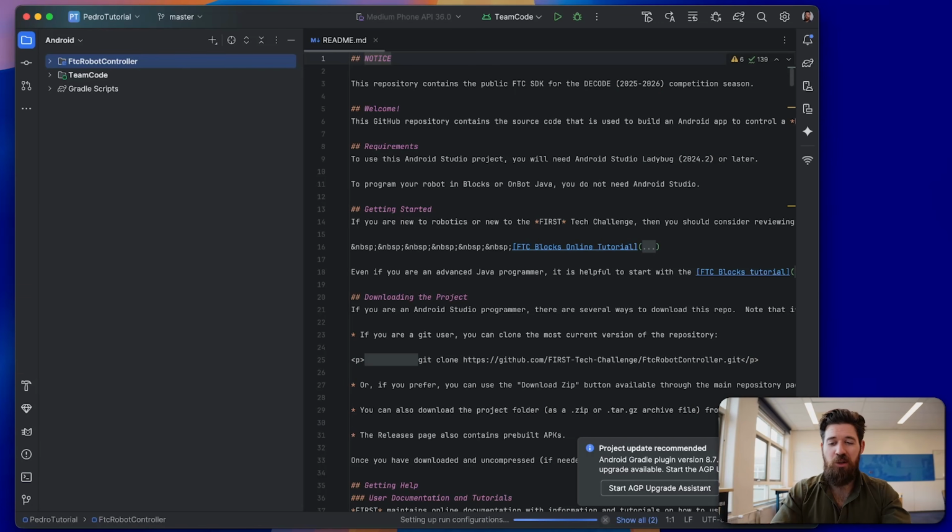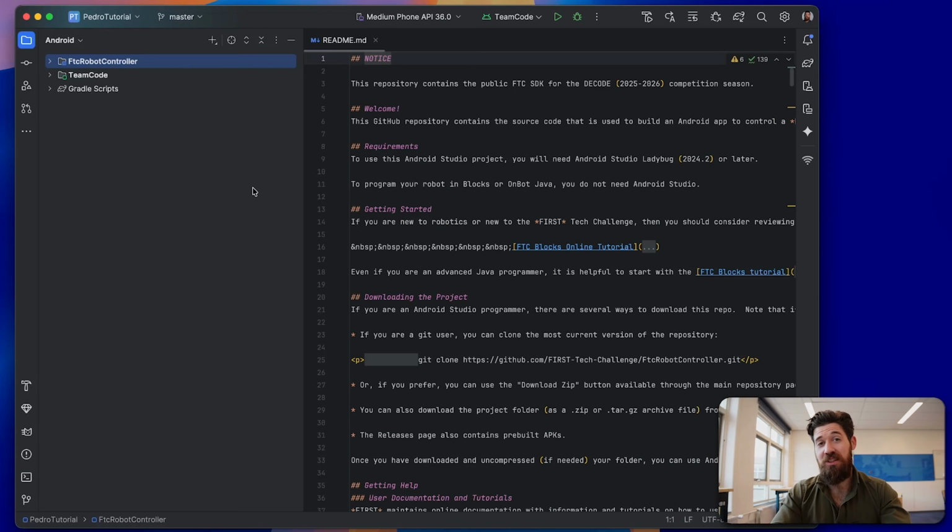Now for this project update recommended, you can go ahead and get rid of this. You don't need that. You also need to make sure that your Android Studio is set up using JDK 17. If you're not sure how to do that, you can check out my full tutorial down below.